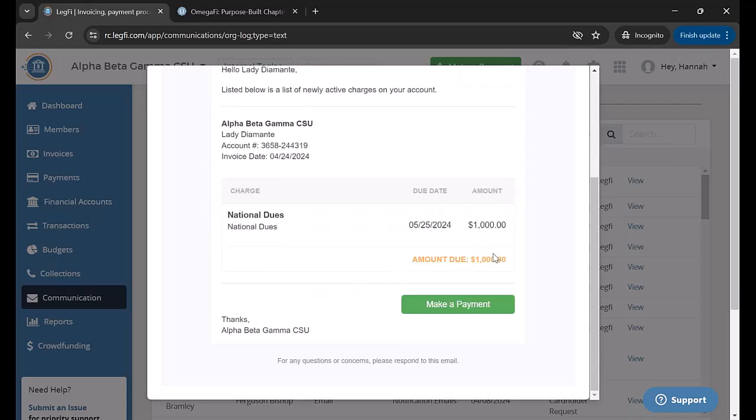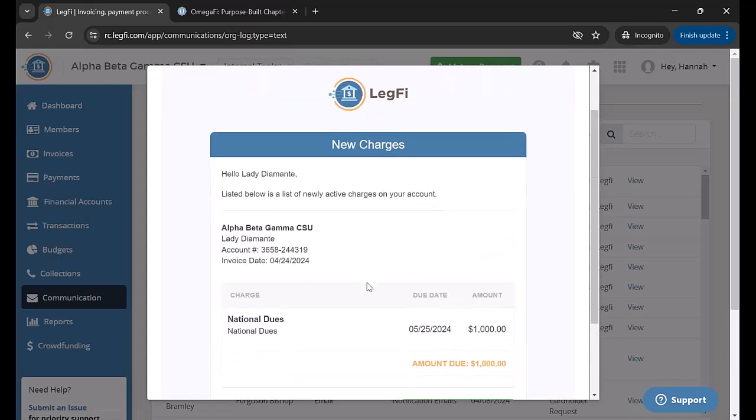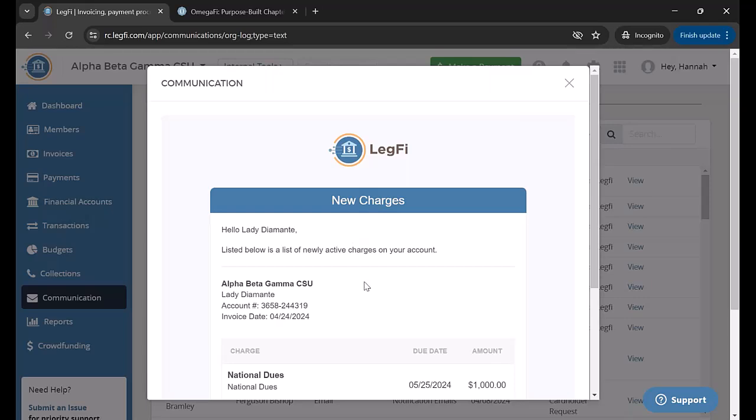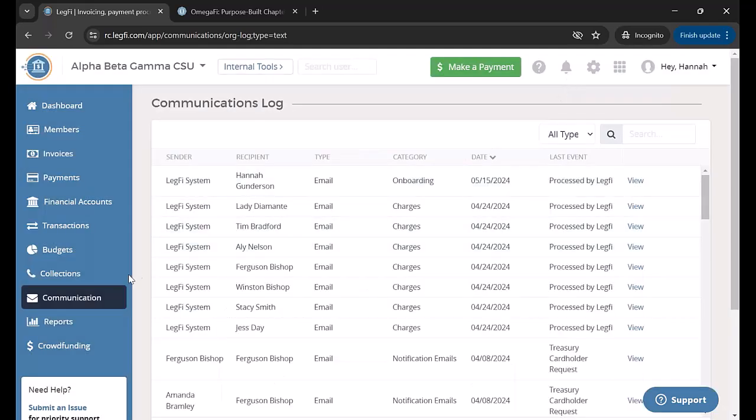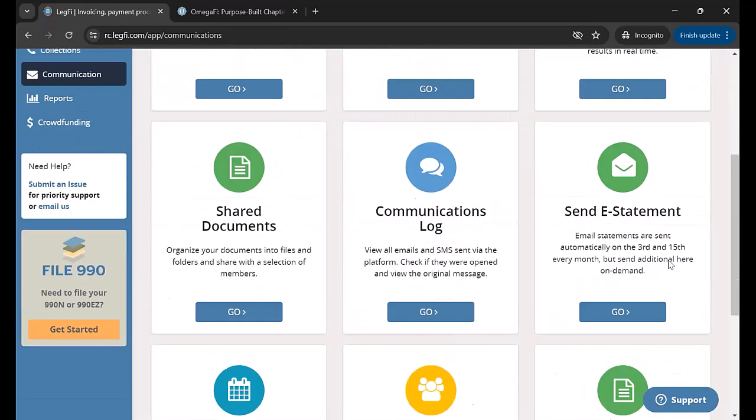You can see the amount they had to pay was $1,000, and then they can click this make a payment button and pay right there instead of having to log into their account. So there'll be different options for you. You'll also see here that e-statements will go out the 3rd and the 15th of every month. So you will always be notified when you're charged.